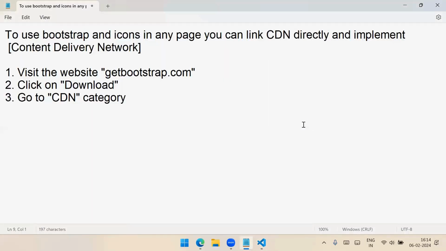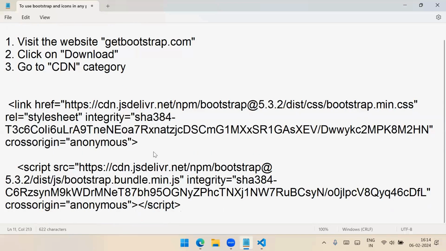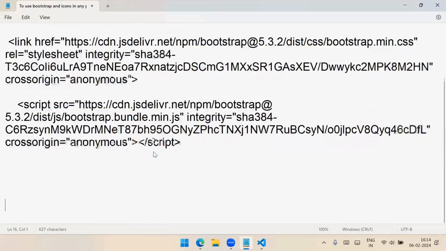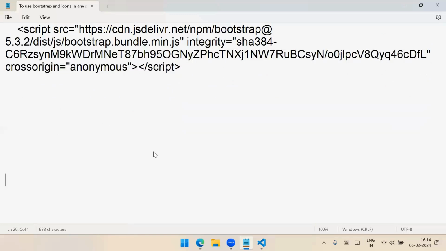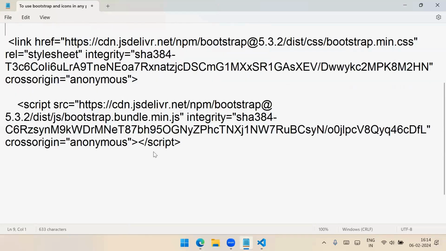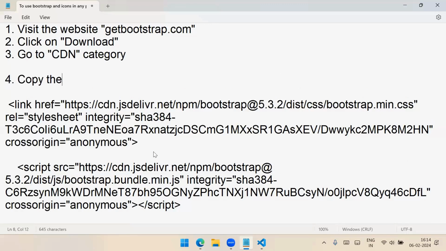At the end of the session today, I will share a classroom link where you will get the notes I am explaining here. All the detailed notes I will give you there. Okay. And see, after this, where you have to keep them: go to the CDN category, copy the links and paste them in the head section of the page.